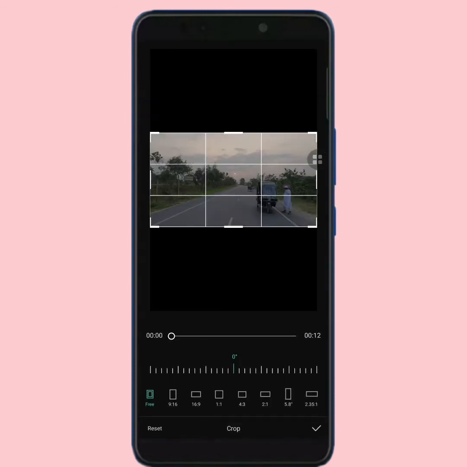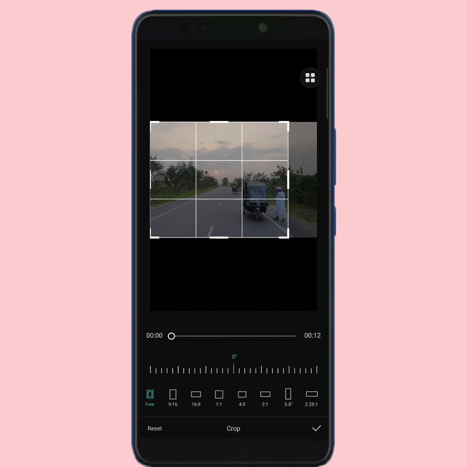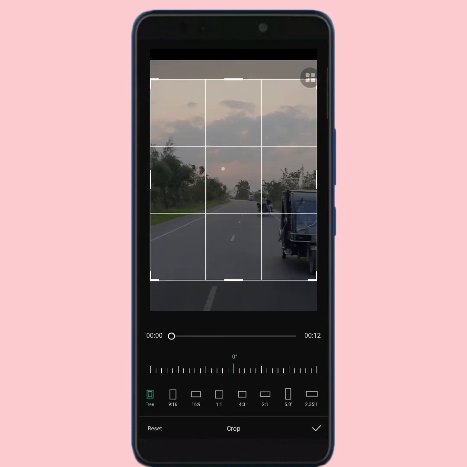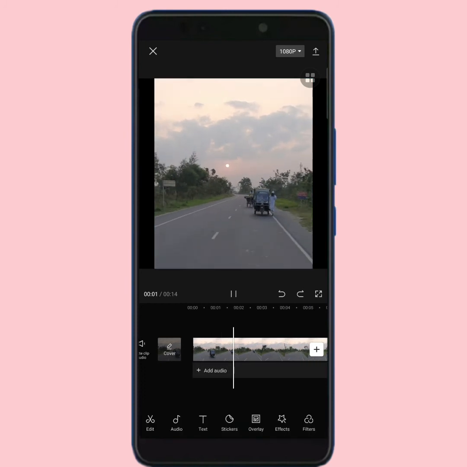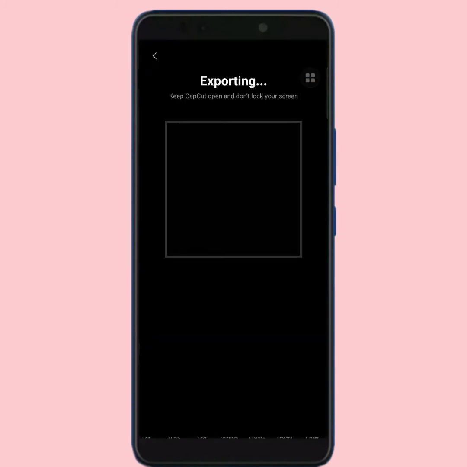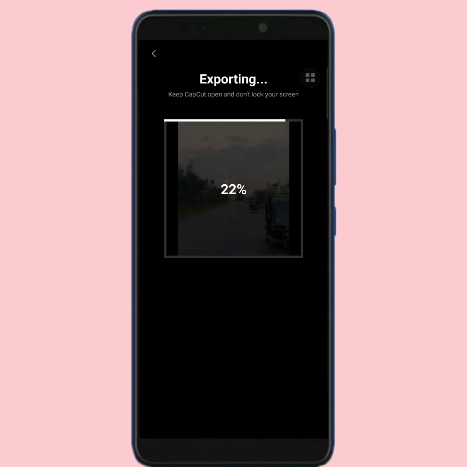Now crop your video as you want. After that, tap on the check mark button. To export your video, tap on the upper arrow icon at the upper right side. I hope you understand the full process.